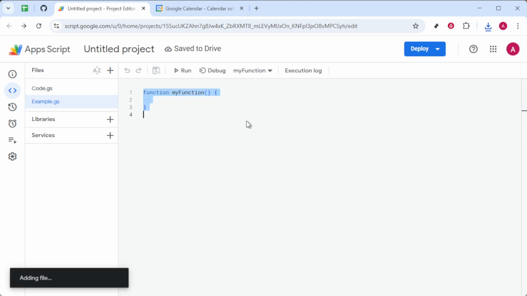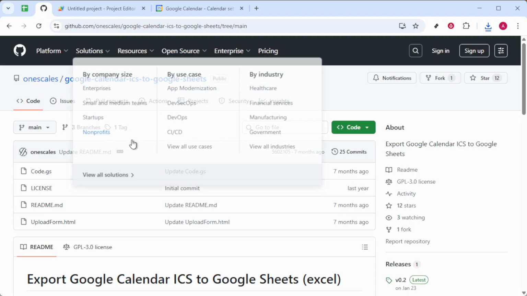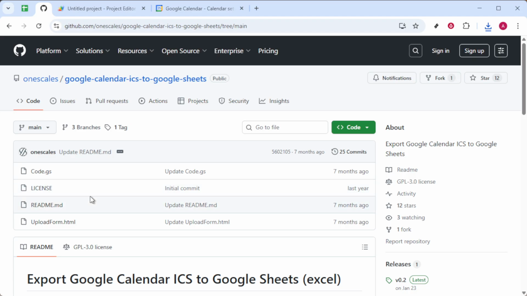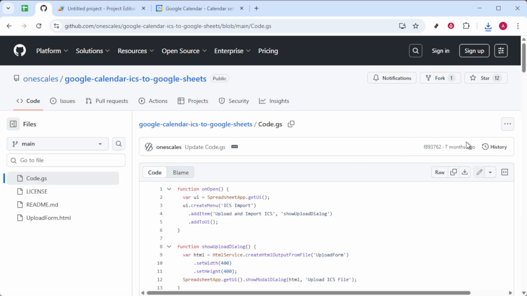Next, we'll be heading over to a GitHub repository that contains a useful script for this process. Once you find the repository with the code named code.js, open it up and copy the entire script. Navigate back to your Google Sheets script editor and paste the copied code into your new script file. Don't forget to save your changes.